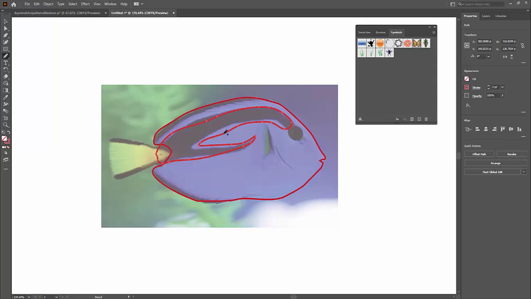Now I can modify that shape using the white arrow tool. Remember these anchor points: if you want to move them or reposition them, you can modify them using the anchor points here.